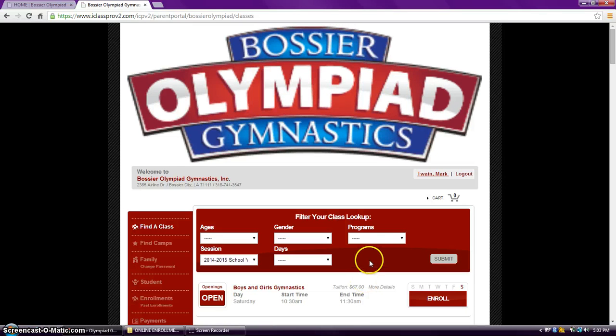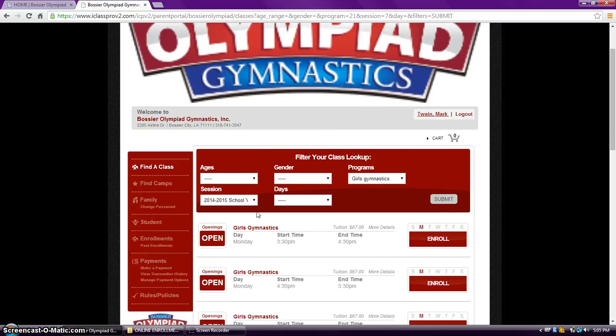The only other button is Programs. This is to actually choose which gymnastics program you're going to enroll your child in. So today we are going to find the one that's going to pertain to us, and that is girls gymnastics. Once you've done that, hit submit, and what it's going to do is bring up all the possible options for girls gymnastics.